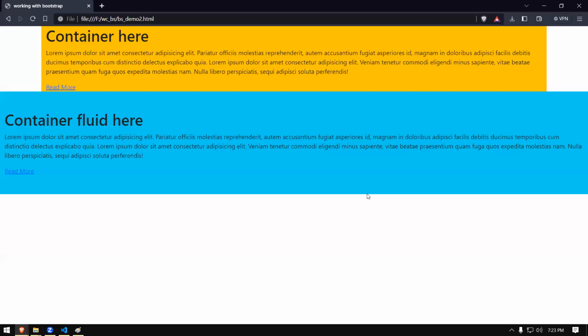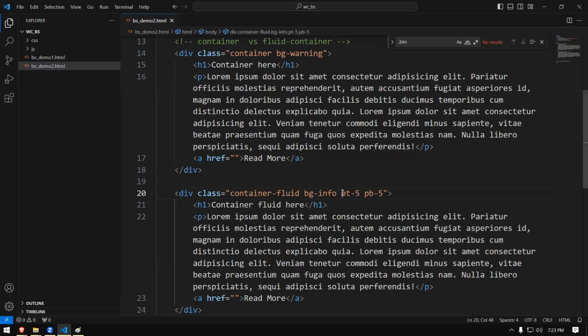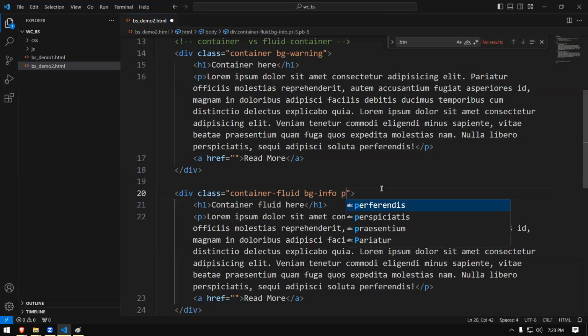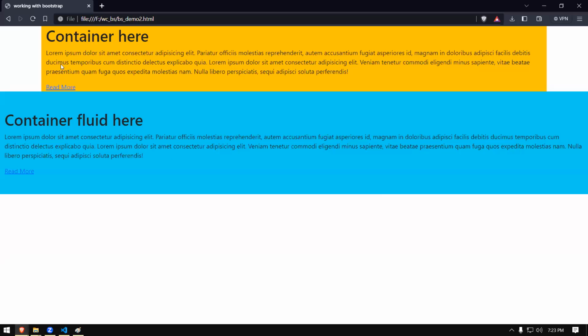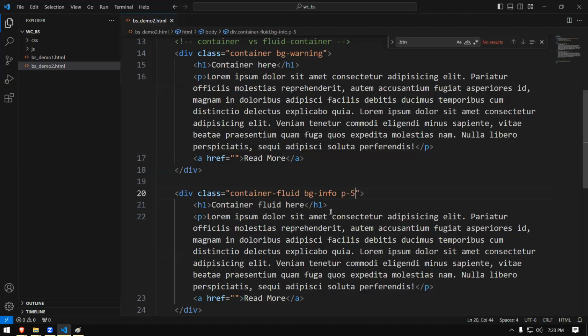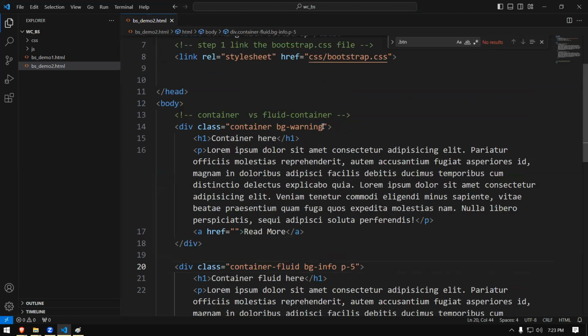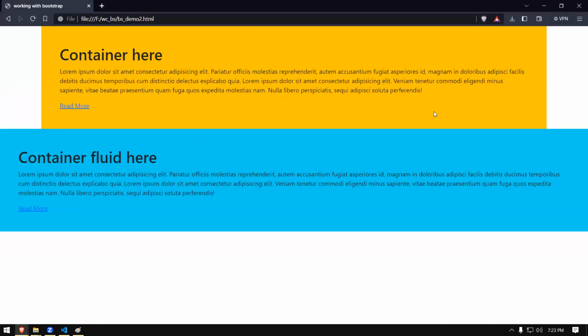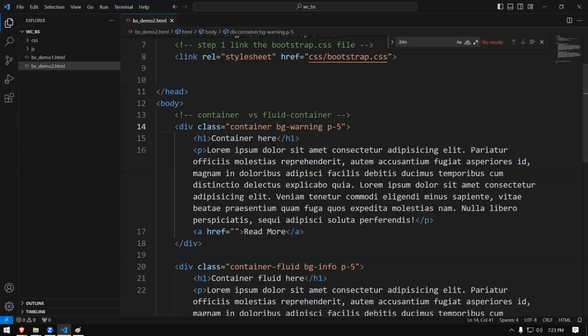Bottom is working. Left and right not working for fluid layouts. Let's try everything at once. P dash 5. So all the sides are getting adjusted. So that is what happens. Let's give this one also the same. If you didn't like this color, we can put a different color, okay? Right. And just like that, you can give the margins also, right? Okay, you can give margins also.